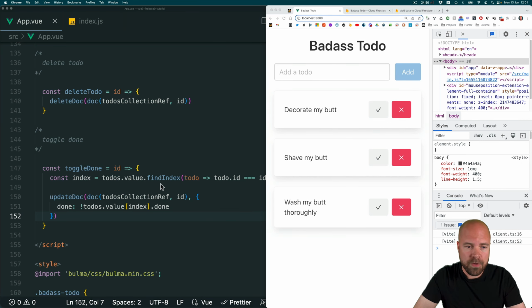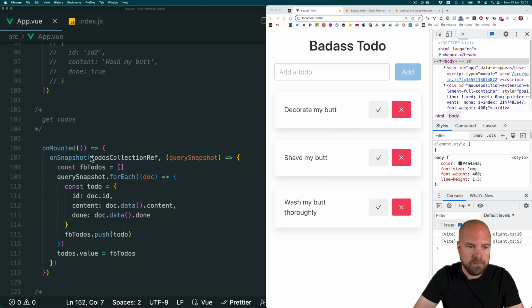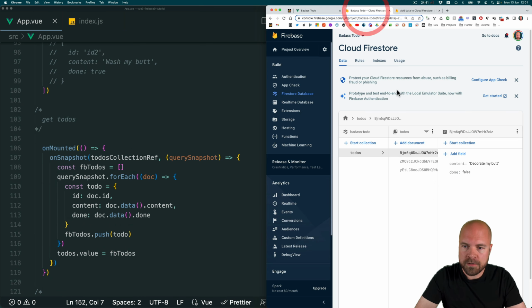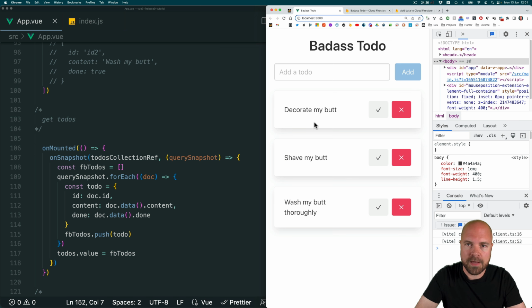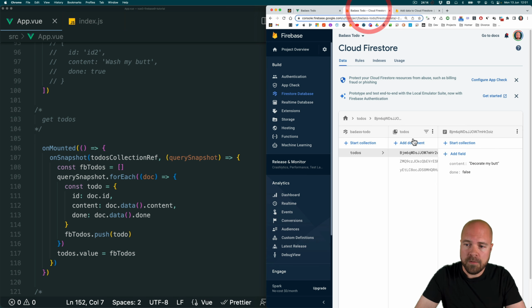So by default, when we grab all of our to-dos from our to-dos collection using either the onSnapshot method or the getDocs method, they're going to be ordered by these unique IDs generated by Firebase. But we want them to be ordered by date in descending order so that our latest to-do is always at the top. And we can do this using a query. But first we need each of our documents, each of our to-dos, to have a field that we can actually order them by. So we need some kind of date field.